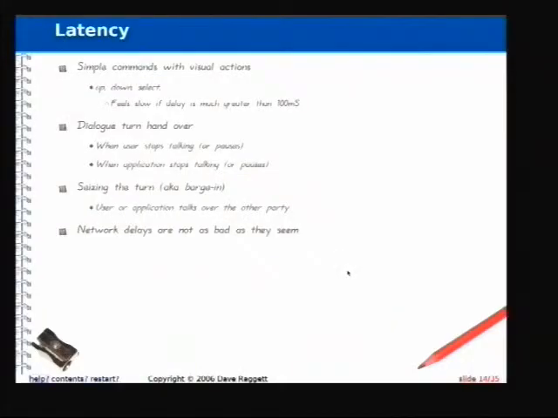Okay, so for latency, if you want a spoken command like up, down, or select, and you want to see that change the visual interface, it becomes awkward if it doesn't react quickly. If it's much greater than, say, 100 milliseconds, around the human reaction time, it becomes noticeably sluggish. The other issue is that when you're in a conversation with an application, or with another human, there are rules or etiquette for how you hand over the dialogue from one person to the next. There are latencies involved in that, and if you introduce too long a latency, again, it feels awkward. You're waiting for the next person to respond.